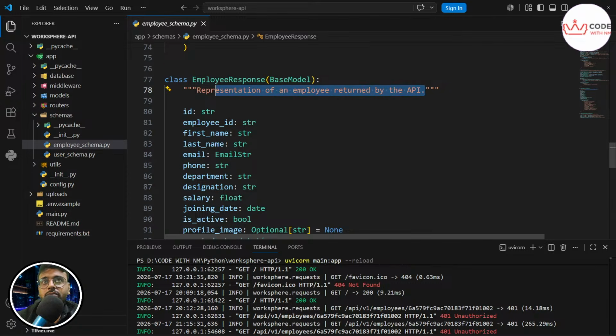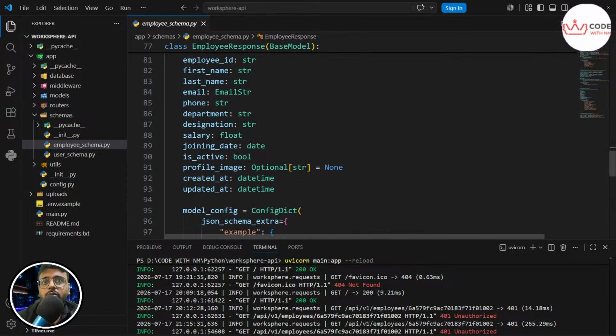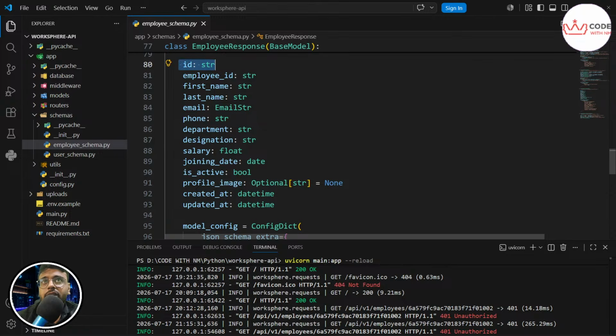So this is what the API will return. Once you create the employee, it will return the employee with the ID, employee ID. This ID is the object ID created by MongoDB. Employee ID is the ID we are generating from the code. For example, EMP0001 is the first employee. The first name, last name, and email, phone, department, salary, joining date are all passed from the HR or admin who is creating the employee data. They all pass this. And profile image, if the employee is passing the profile image, or else this is optional.